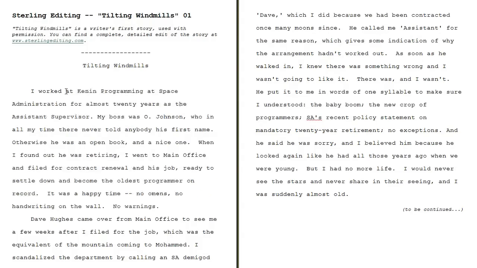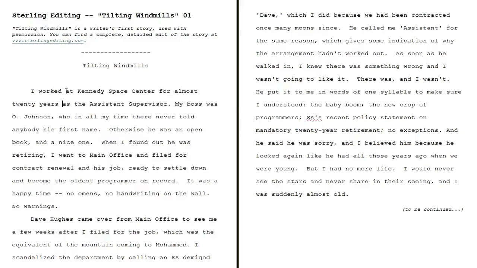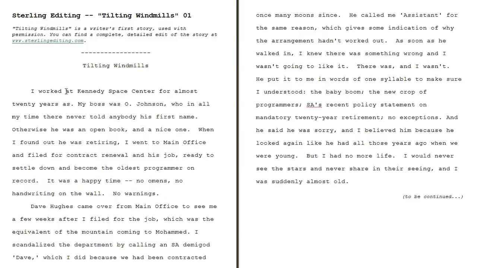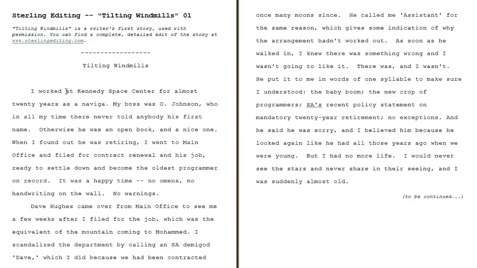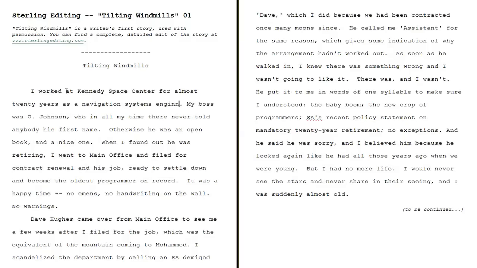I worked at Kennedy Space Center. Let's put her right in the heart of the shuttle program. For almost 20 years as an assistant supervisor has to go. Way too generic. Let's make Mary a navigation systems engineer. That puts her again right in the heart of the program and gives us lots of wonderful metaphor opportunities later for flight, freedom, going in the right direction, etc.